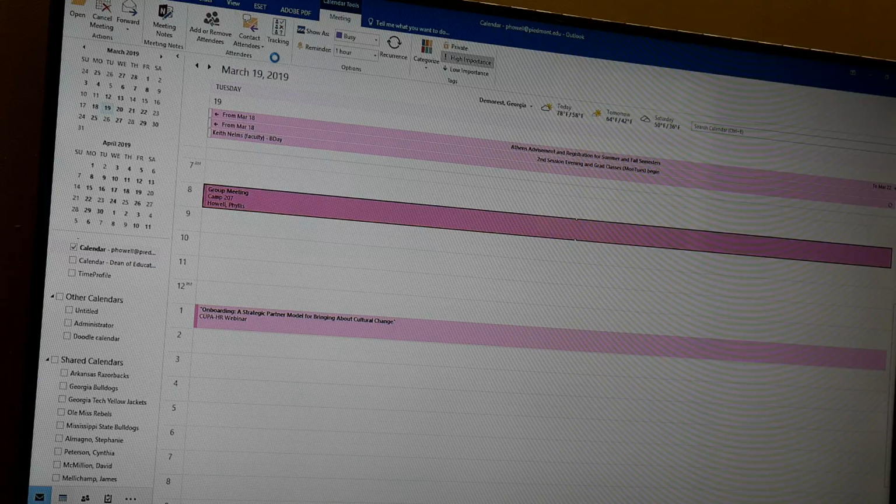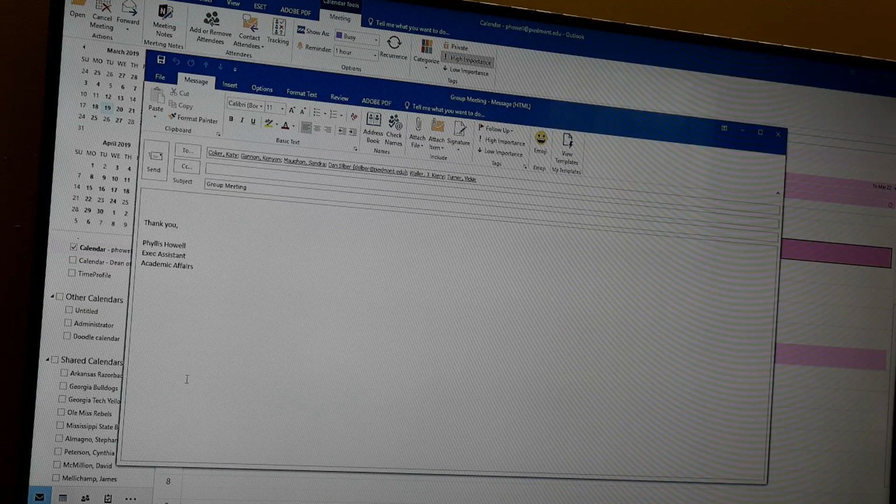If I click new, it's going to populate. Now that I have it set up, it'll just automatically come up.